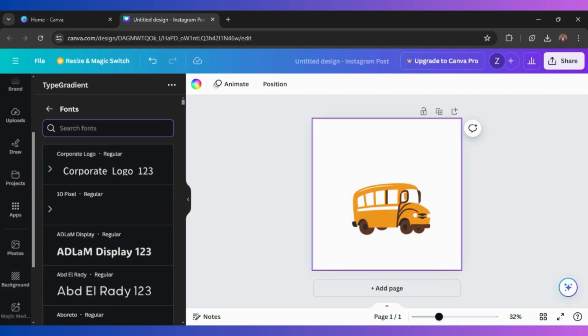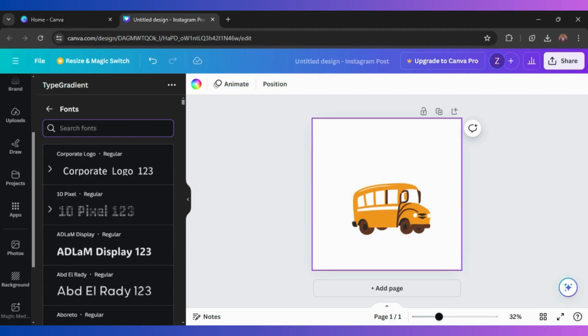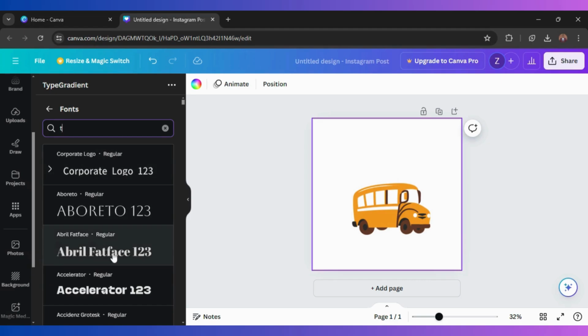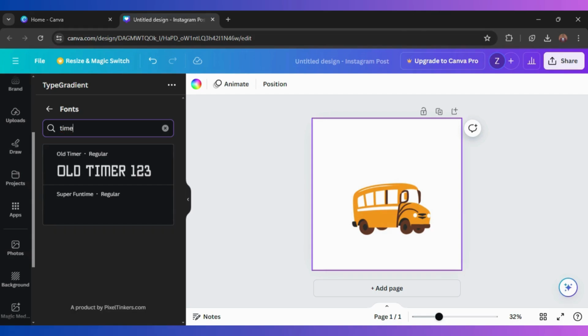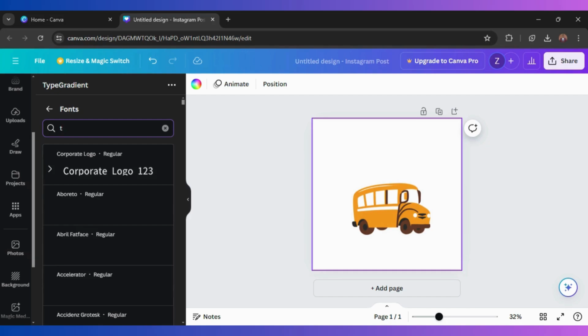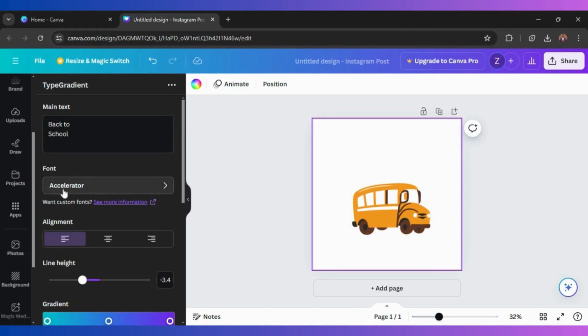So maybe I can see what kind of fonts they have. Oh, okay. One that is a bit bold, one that really brings out that school feeling. Okay, I think it's fine. I can go with this one, the accelerator. Once you're done, you can just tap on that, and font accelerator is selected.